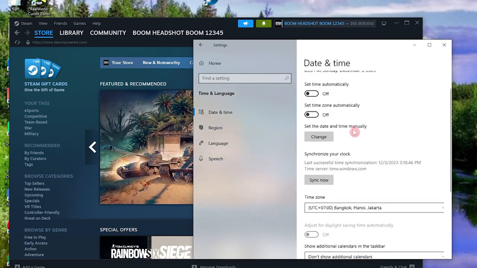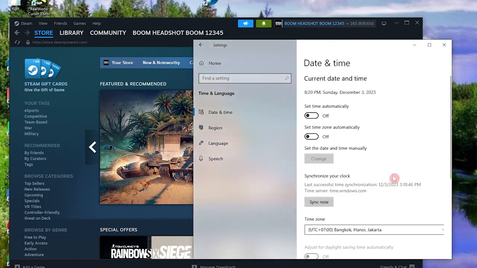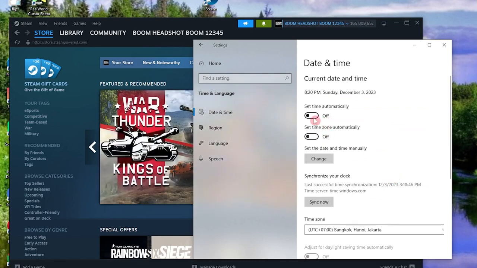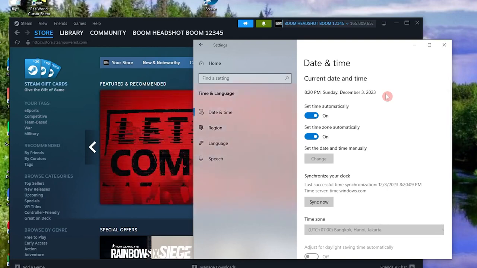Click the Change button next to set the date and time manually. Set the date and time as per your region and click Change for both to apply. Changing the device's date and time will help with Steam login errors, especially error code E87. This also helps with Steam error code E84.